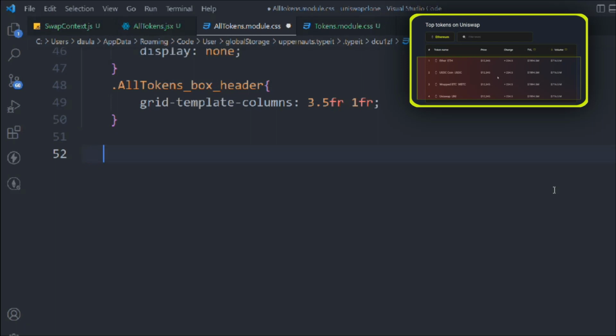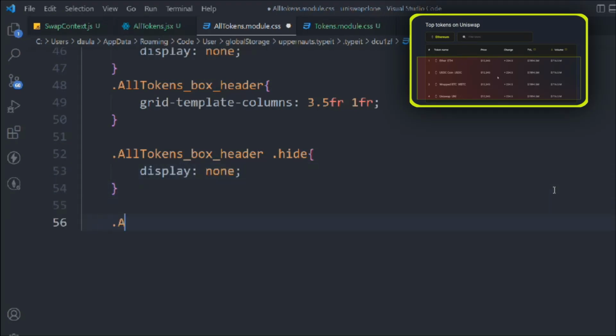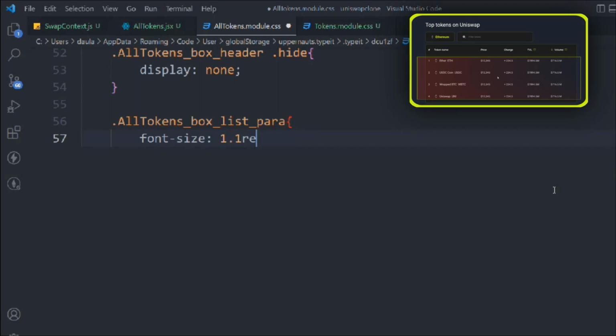Now let's call this height class, so all token box header, and we have to hide that as well. We'll say display is going to be none. That looks pretty good. And now we have to target the all token box list para, and here we have to change the text. So font size is going to be 1.1rem, and that looks pretty fine. So with that, we are done with this entire CSS.